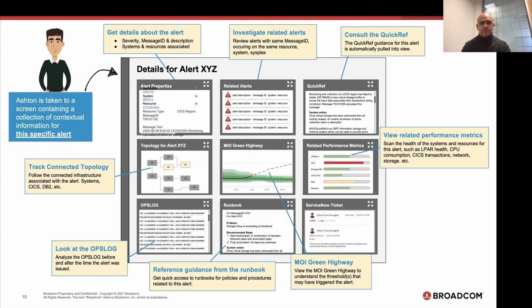Access to runbooks and procedures. So besides looking into QuickRef and trying to understand what the message is, customers have specific procedures for each of the alerts that they have on the environment. So here you would have access to their procedures very quickly.